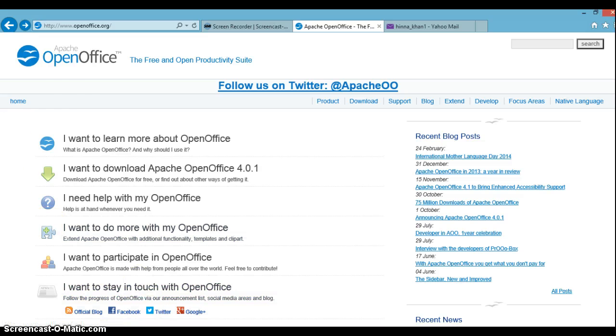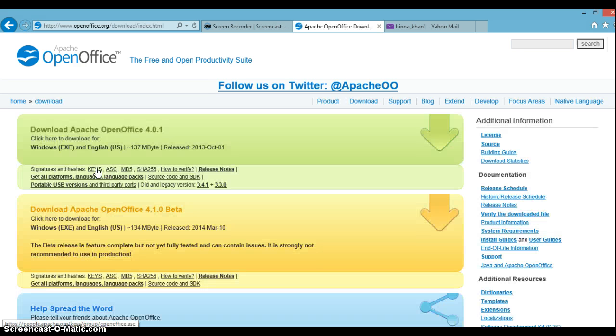So first of all, we're going to go to the website openoffice.org and we're going to download the software. After you come to the website, you're going to click on I want to download Apache OpenOffice 4.0 and you will click on the green arrow to download the software. So I've already done that. I won't do it again.